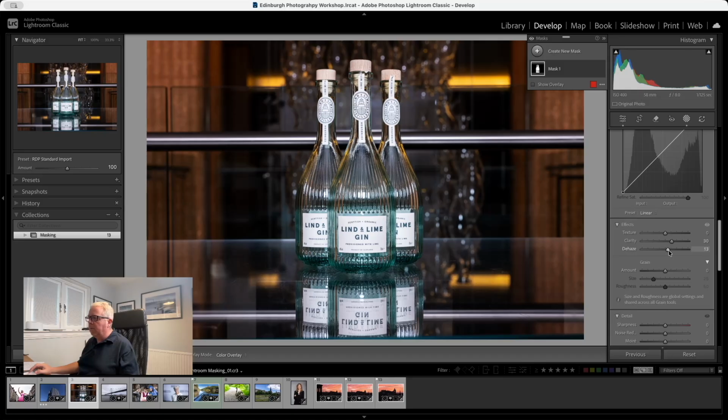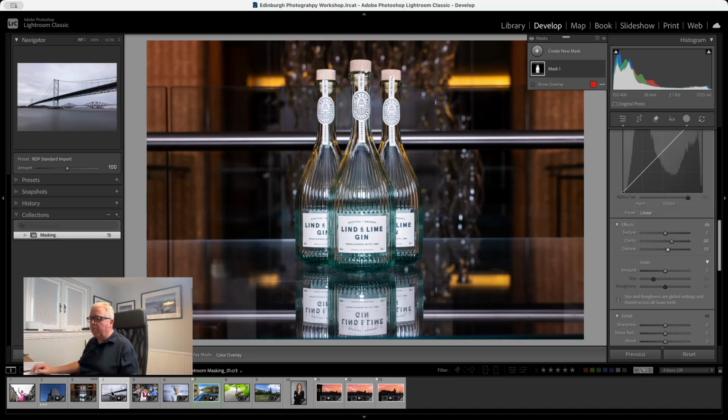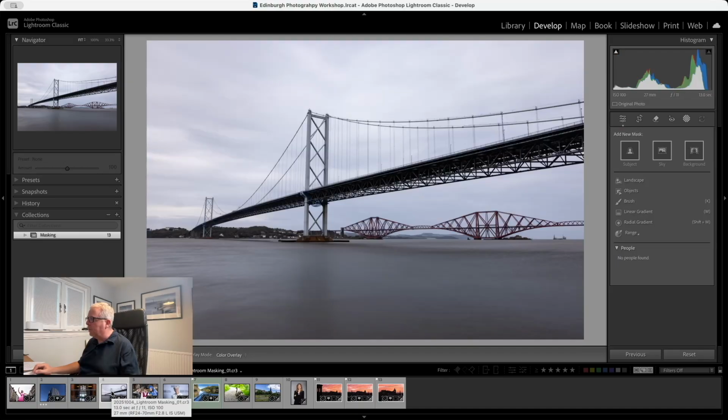So you can see we've done a real improvement to the image with just a few little changes by using masks. Now I hope you know that I like to be honest, and masking isn't always the best option or doesn't always work as well as it could do. So this image is taken on a particularly grey day at the Forth Bridges in a place called South Queensferry, again just outside of Edinburgh.